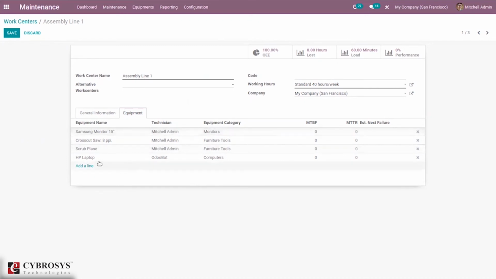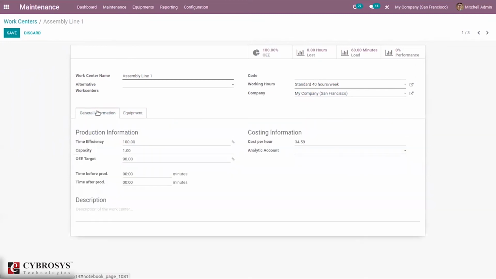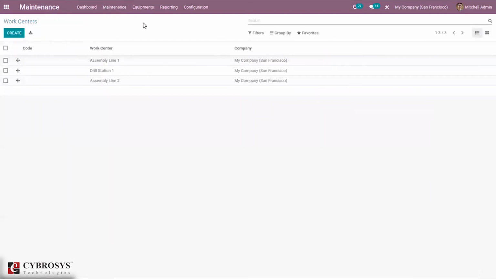And directly from here we can also add equipments. We can also see general information and many other fields related to the work center, but we haven't done a detailed video on work centers and work operations. This work center is actually the physical location where we perform work orders. So just check that video to know more about configuring work centers for manufacturing.